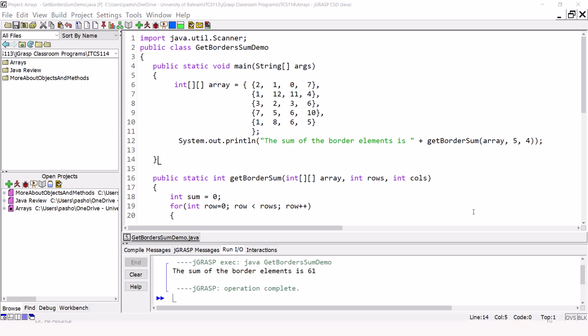So this is how to write the code for the getBorderSum method by processing the two-dimensional array row by row. But we can find an efficient way of processing the two-dimensional array, better than visiting every element in the array row by row, because we are interested only in finding the sum of the border elements. So if we go over these rows and columns only, then our processing will be much more efficient than processing row by row or column by column. So let me show you how to do that.